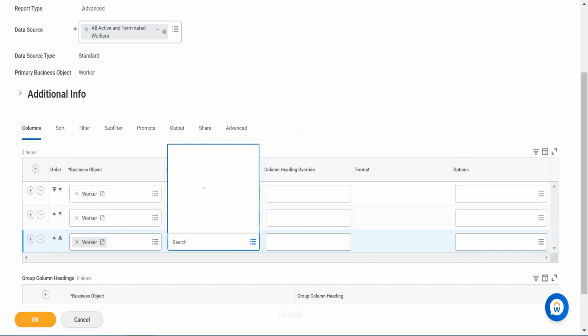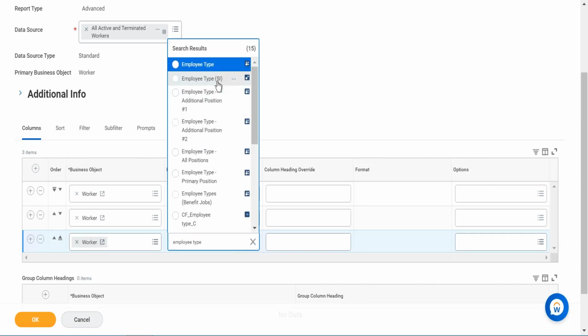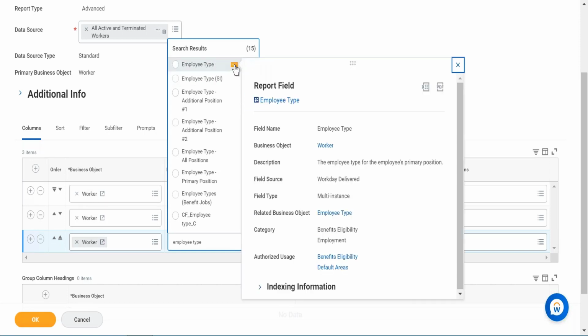The next field I'm going to pull is employee type. If you see, fields are always dependent on the business object that is listed over here. All these fields, if you can see employee type, it's a Workday delivered field, multi-instance. This is the employee type of the employee's primary position. So if the worker has more than one position in Workday, this is only going to give you the primary position employee type. That's something you should keep in mind. There are, of course, additional position employee types as well, but that will require you to create calculated fields. I'm just going to simply pull this particular field.